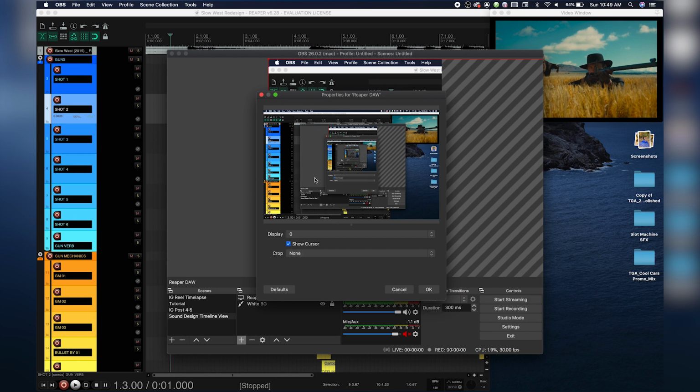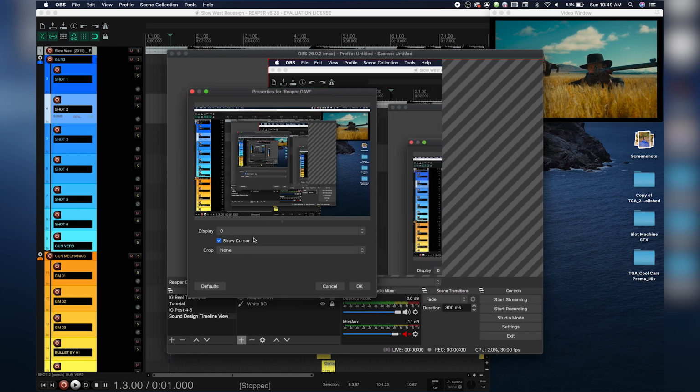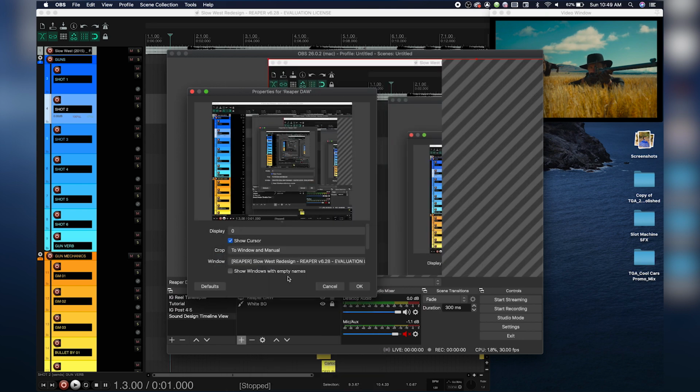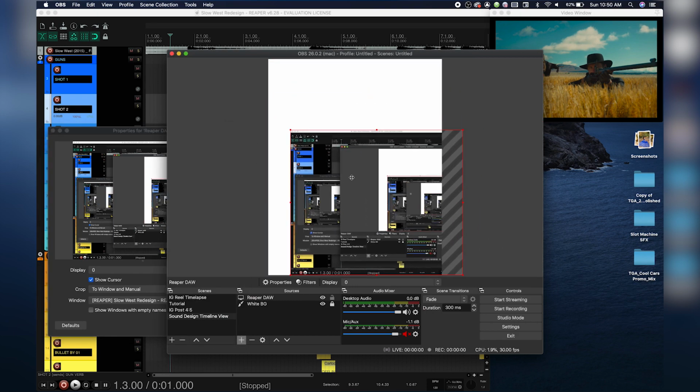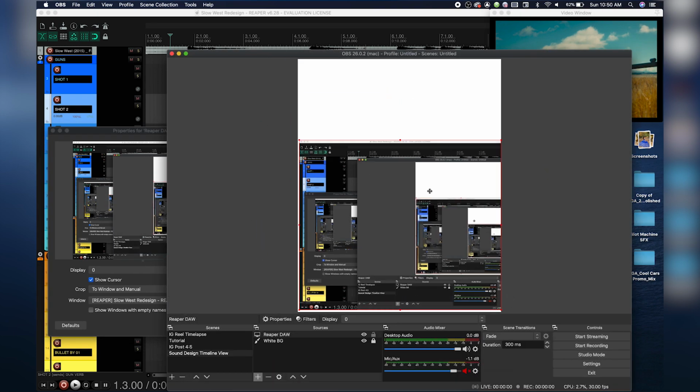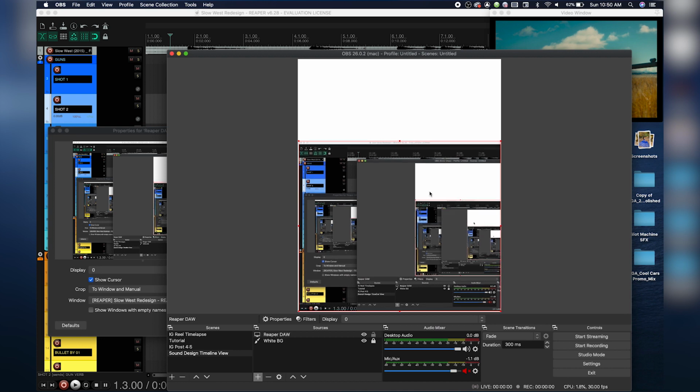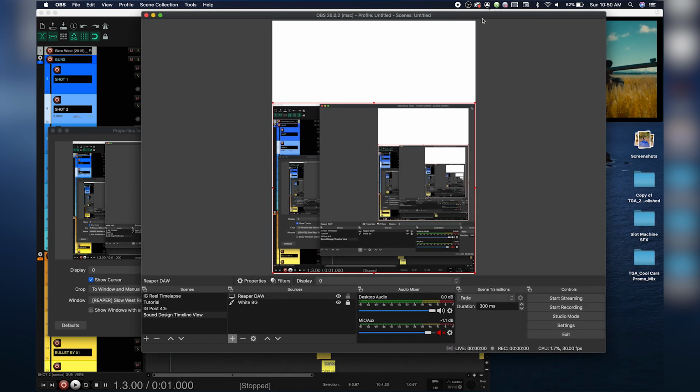And so once we have this set up, first thing we're going to do is go to the crop, and we're going to do window and manual. And then we're going to go down to the Reaper DAW that we see there. First thing we want to do is kind of size it up so that it's aligned on the bottom half of the screen. And to do the fine details to make sure everything's aligned, just use the arrow keys.